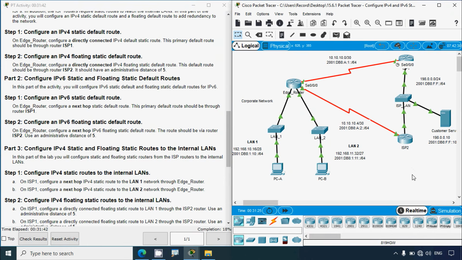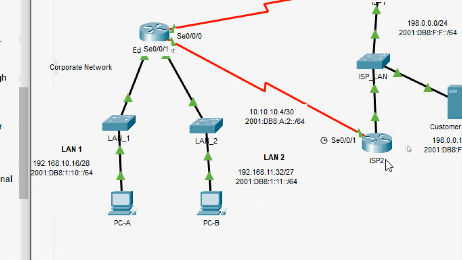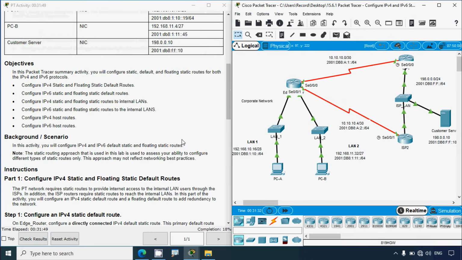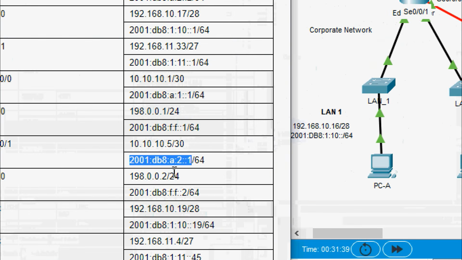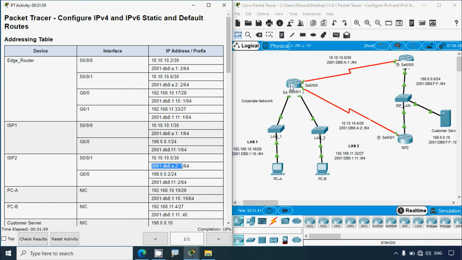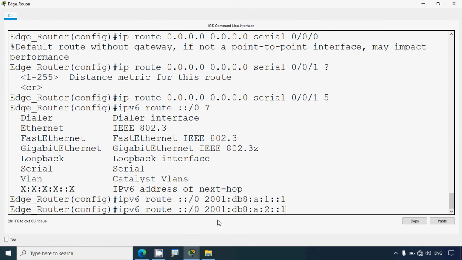Hence we have to get the IPv6 address of this interface, that is serial 0/0/1 in ISP2. We'll go to addressing table, ISP2 serial 0/0/1. Here we can see its IPv6 address. We'll copy that. Okay. Again we will go to this router and we will set that: ipv6 route ::/0, and here is its IPv6 next hop address. Then we have to set its administrative distance. It's 5.